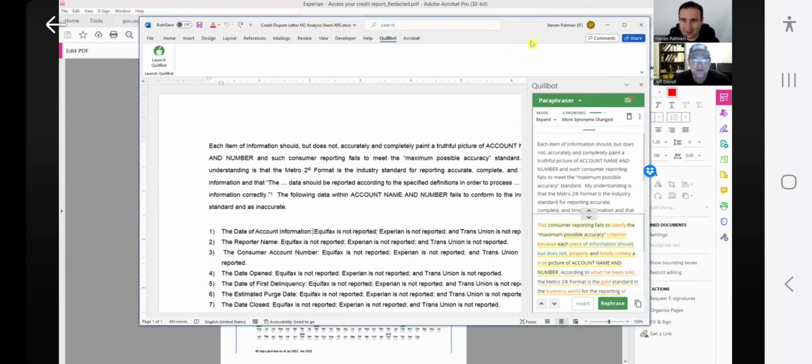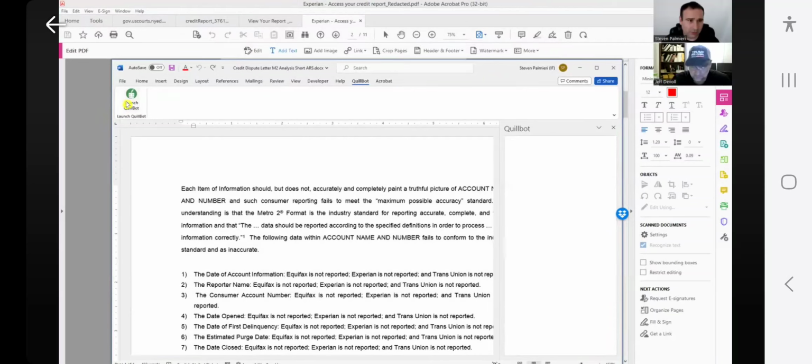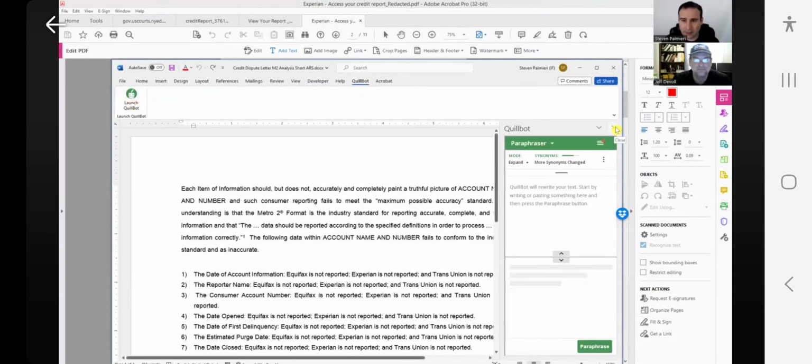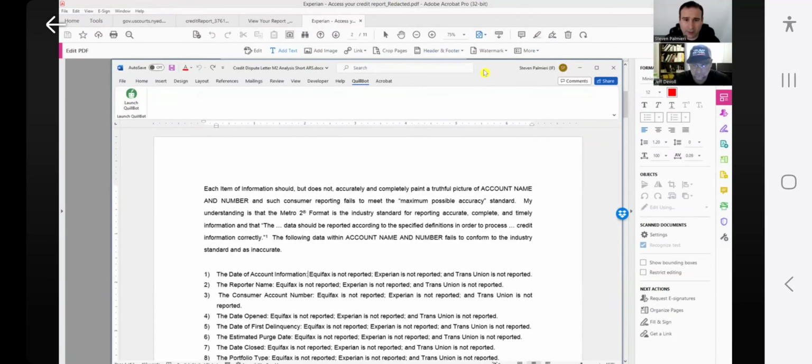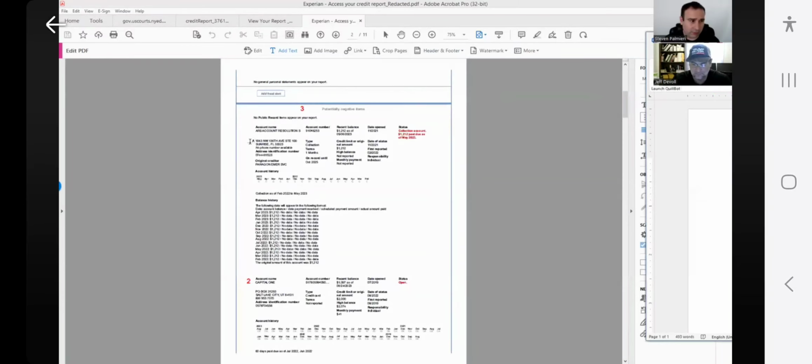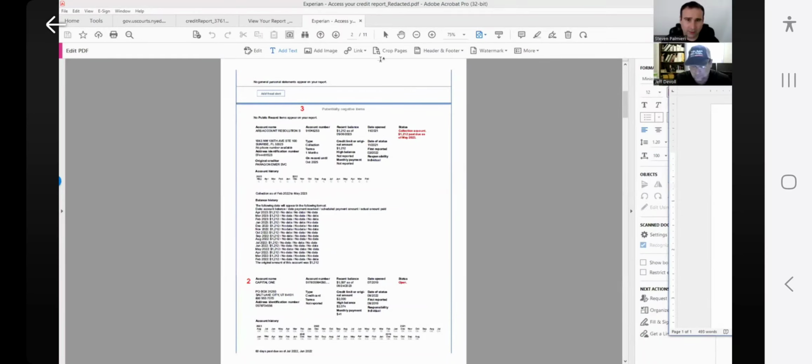So, all right, guys, what we'll do here is we're going to kind of go through. We'll close the Quillbot for right now. Okay. All right, so we're going to just take our template. This ARS is only reporting in Experian. Okay, and this is the hardest thing for folks when a bureau reports. Okay, so let's take a look and see what's going on.